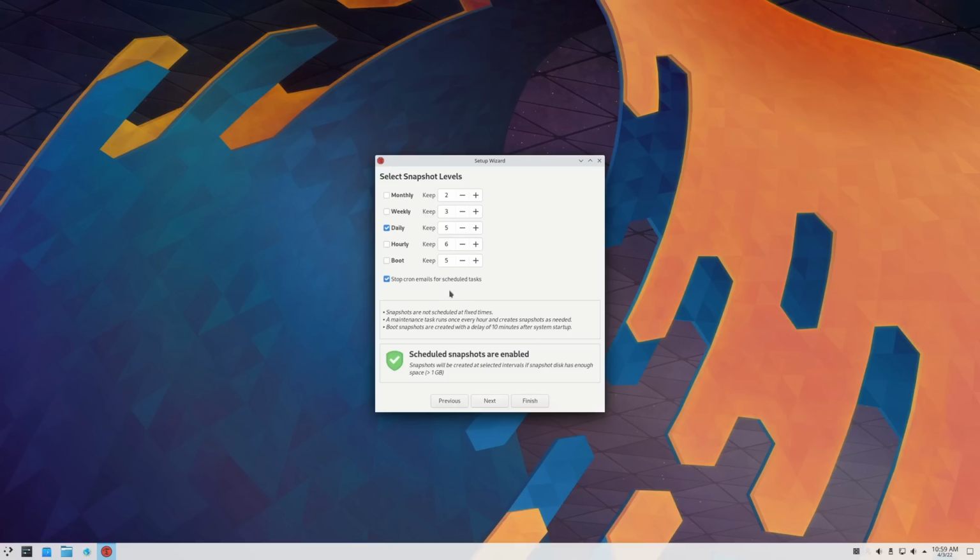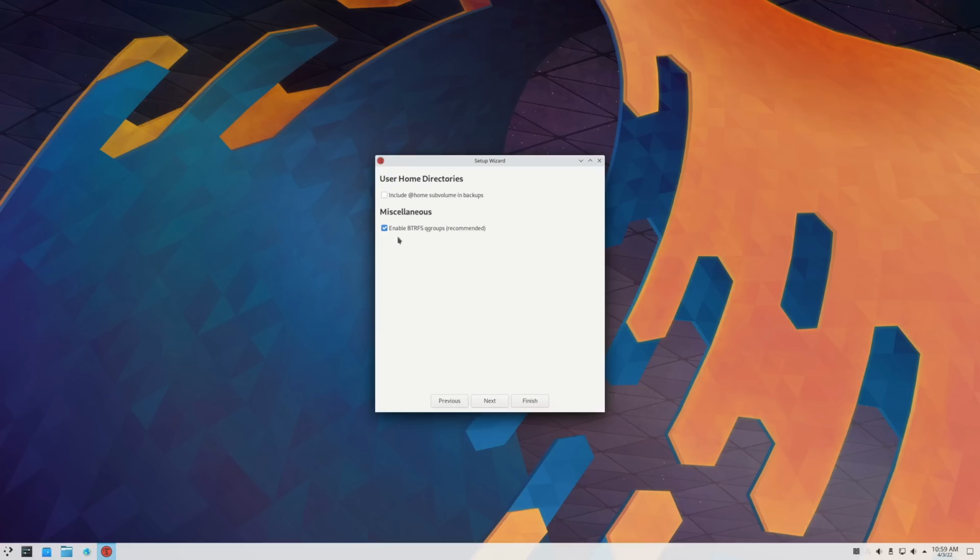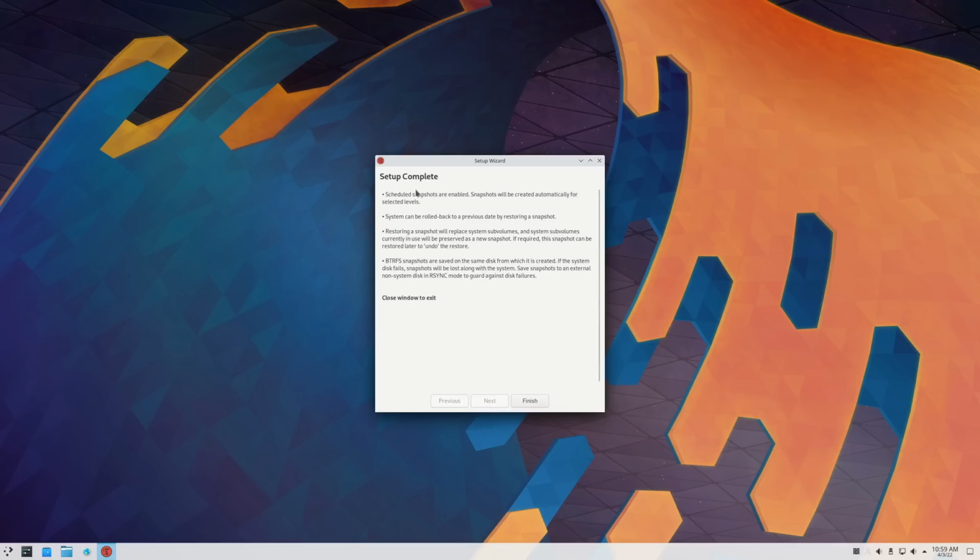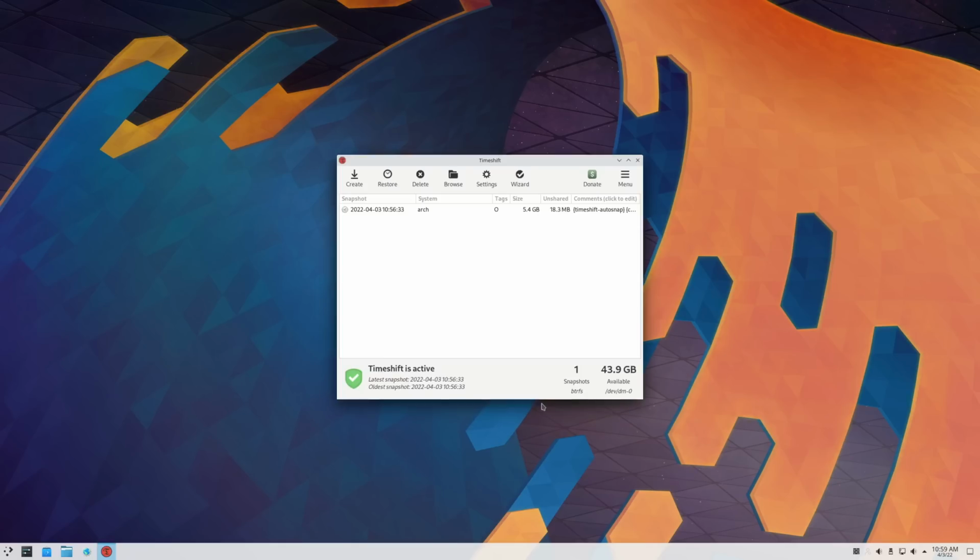Now you can set here the schedule. For me, this is fine. You can change it, of course, according to your needs. So quota groups is already enabled. That's fine. I'm going to leave this on. And this is basically all there is to it. So we can click finish. And you can see here AutoSnap already created a snapshot when we installed the desktop environment. And that's because it was installed before we installed the desktop environment. So because we basically upgraded our system or we updated our system, it created a snapshot. But I can take one also right now. And you can see it takes it literally in like 1 second.